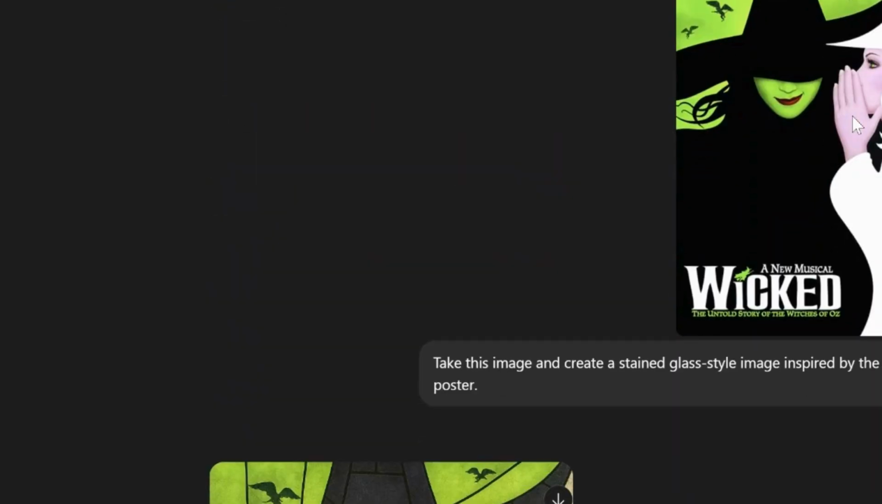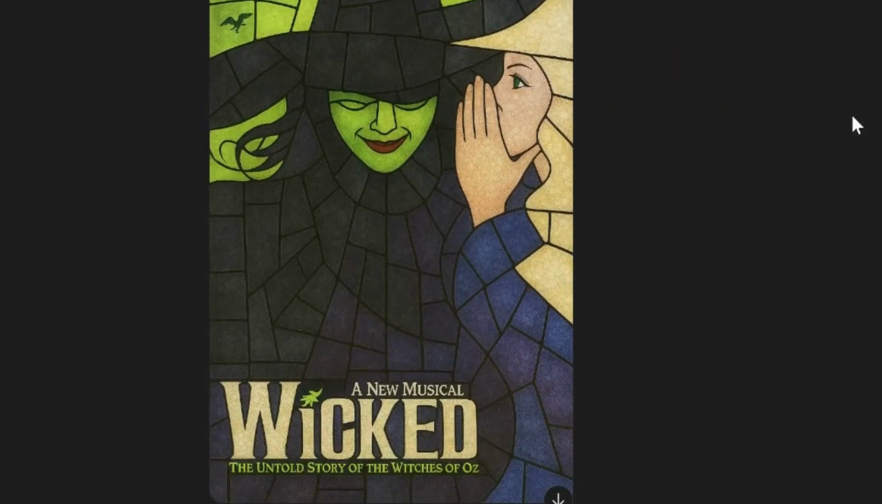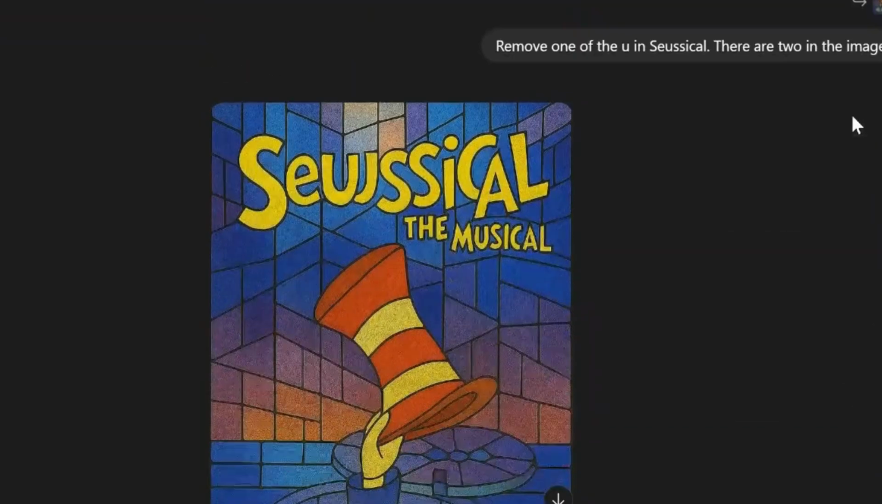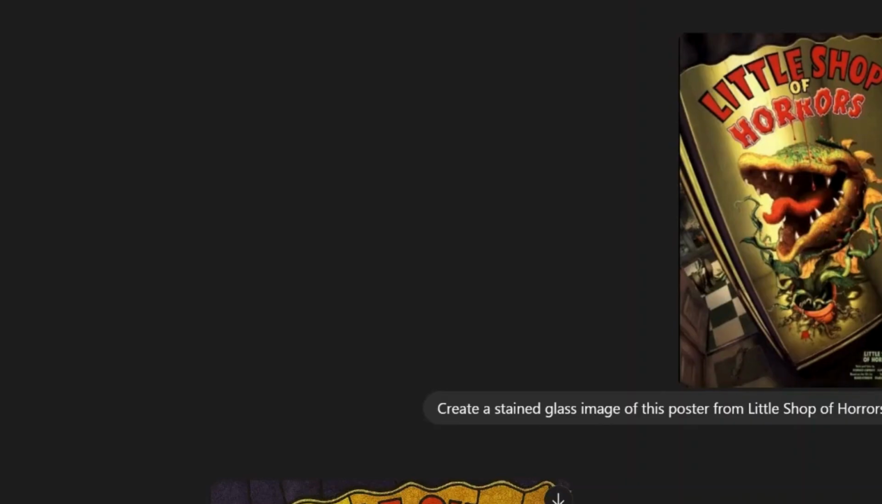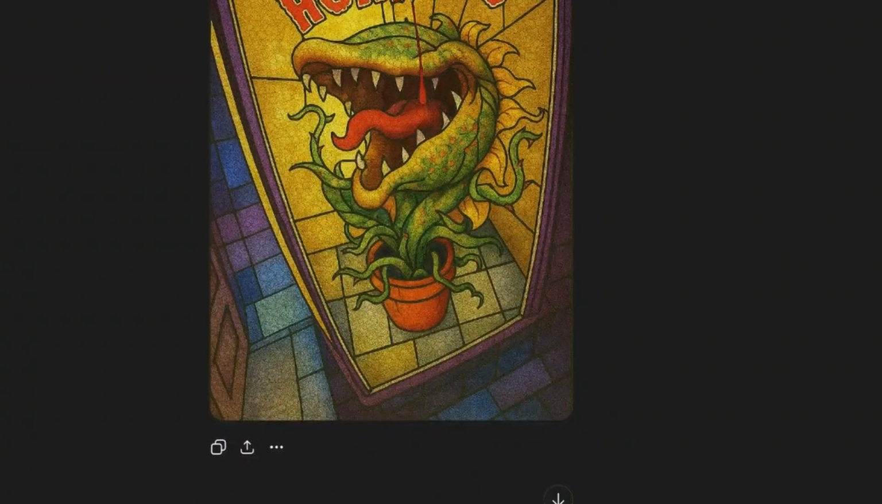So then I went to Wicked and I asked for a stained glass inspired image. And this is what it gave me, and this is what we're going to use today. And then I thought, oh, let me just go down. I gave it this Little Shop of Horrors image and I got this, and I thought, oh, that's really fun.